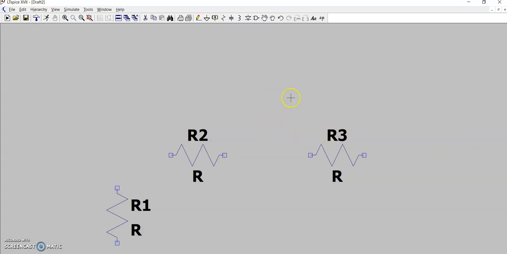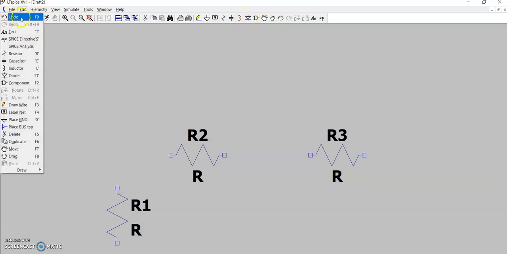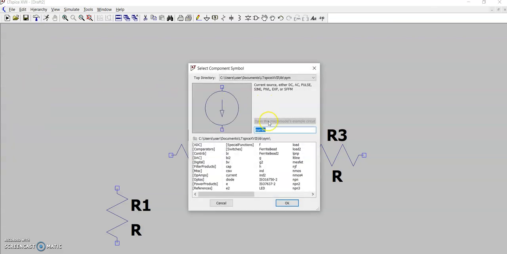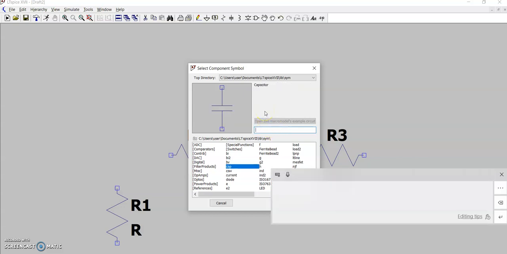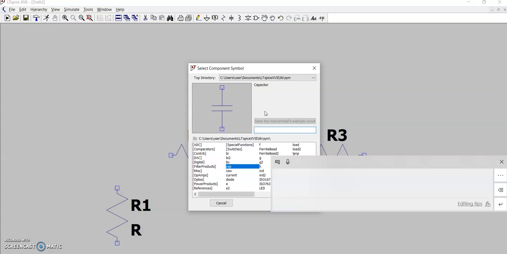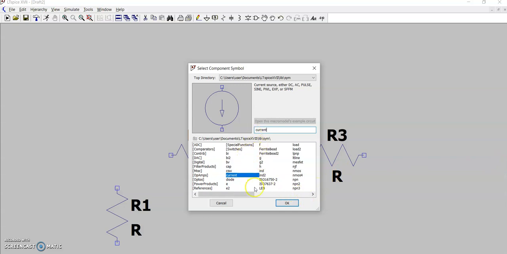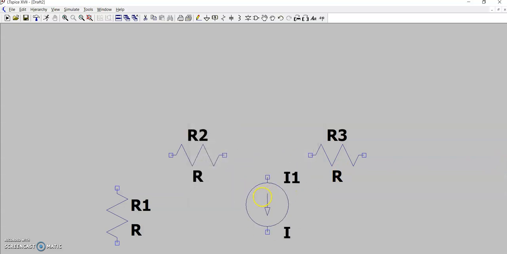Now I need a current source. Some of the elements are already shown here. If an element is not shown, you can directly go to the Edit menu, then there is an option Component. Press Component and there you can search for any of the sources or elements that you want. I just type "current" and I get the symbol for the current source. I select current. This is the current source I needed.